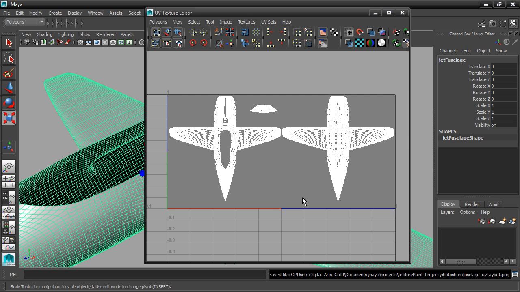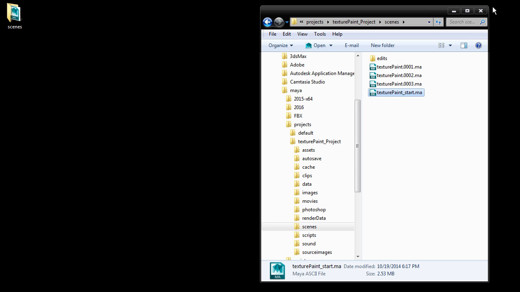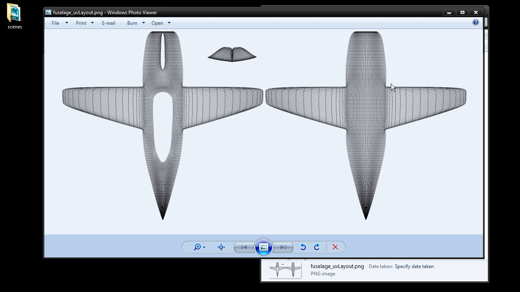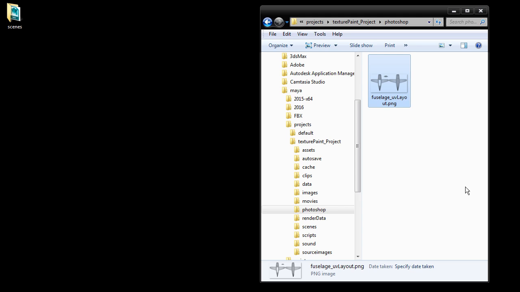So let's check in on it. Go to the current project. I'll minimize Maya and then go to my file browser in the current project, Photoshop. So there's our image. I can double click on that just to preview it. And it's actually transparent. So if we load this in Photoshop, the lines will actually be suspended over a transparent background. Okay, so that part's done.